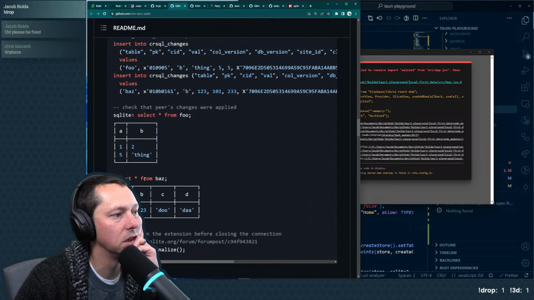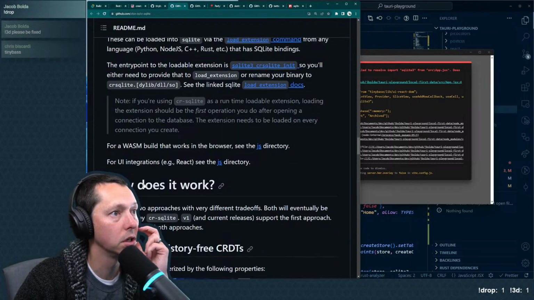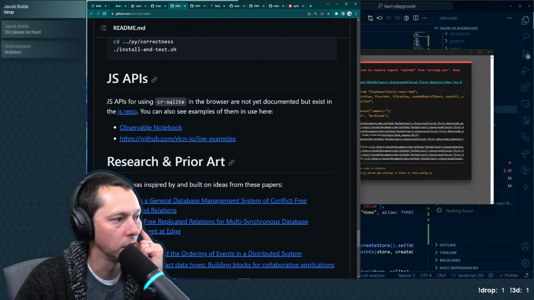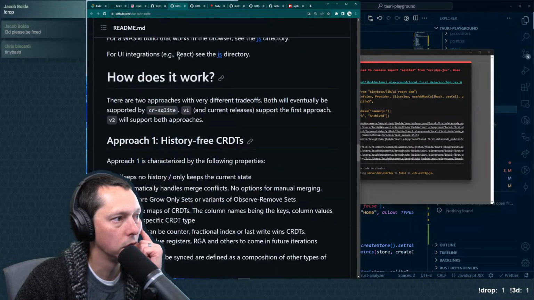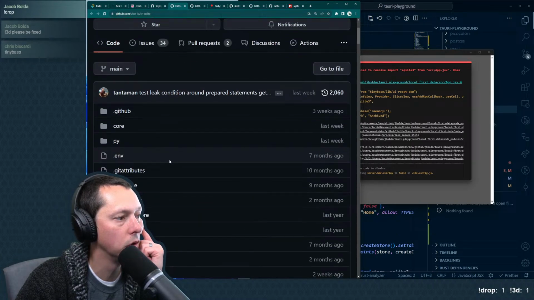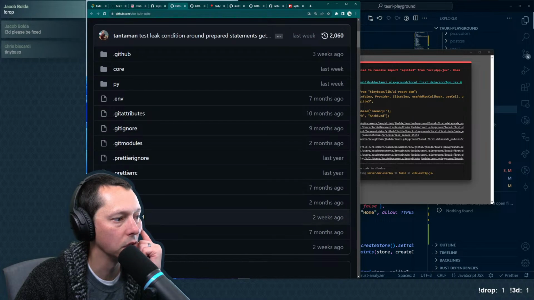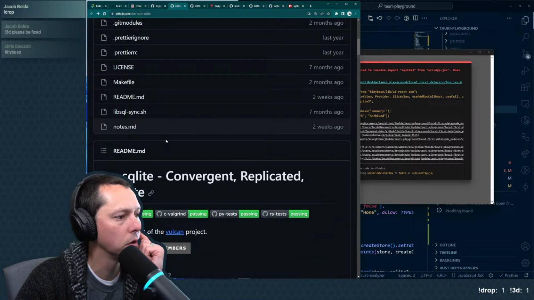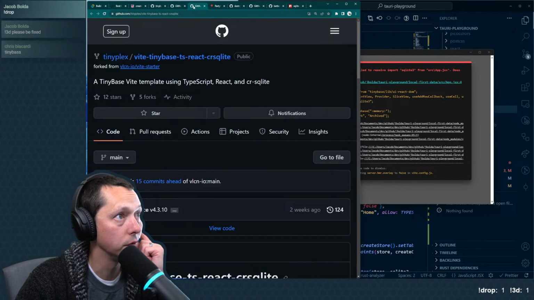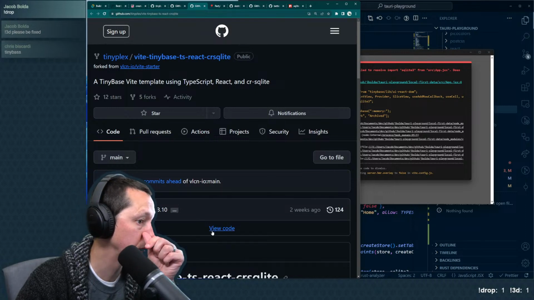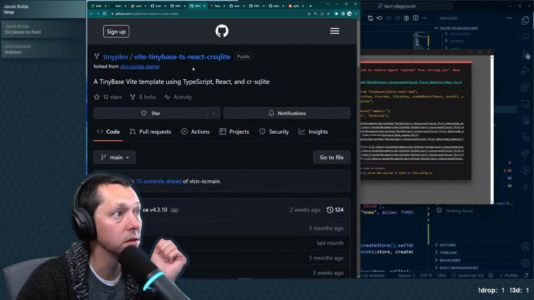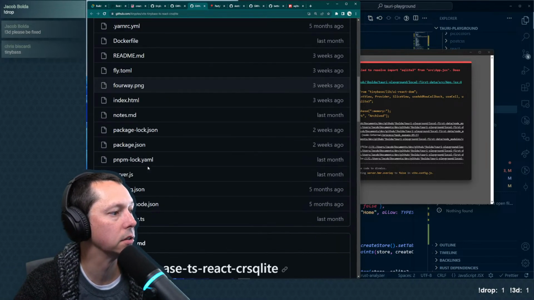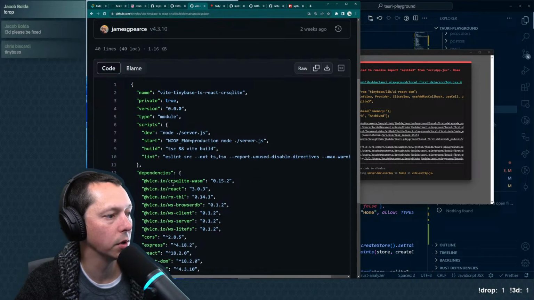So if we install this, I can almost guarantee that it's including a dependency in here. Oh, I don't mean to do the readme. There is, so they've got a Vite starter. And this is specifically a Vite TinyBase TS React CR SQLite. So this has kind of all the little pieces that we are interested in.